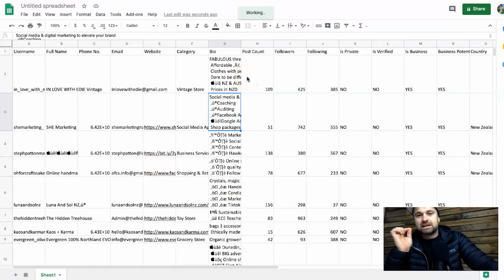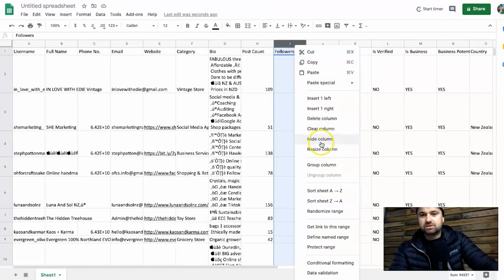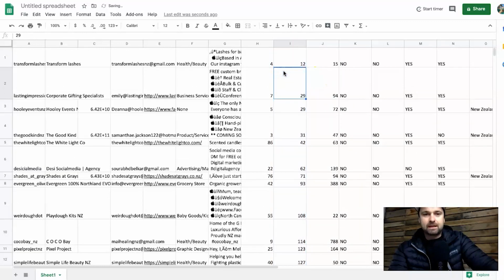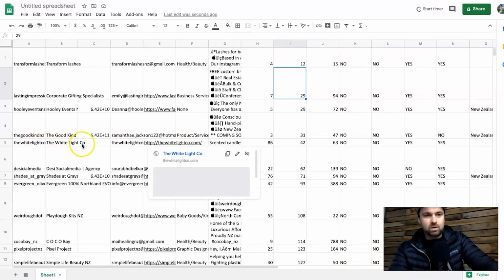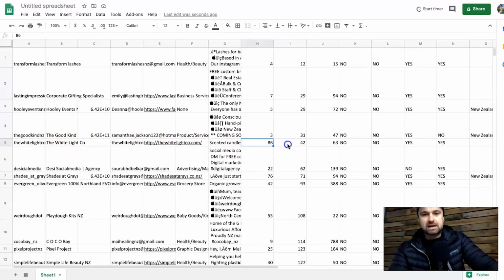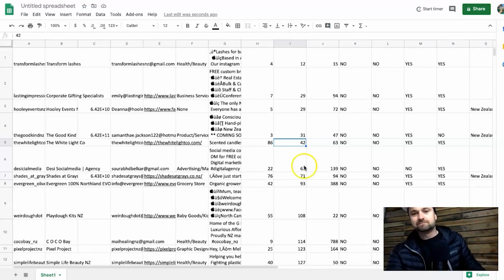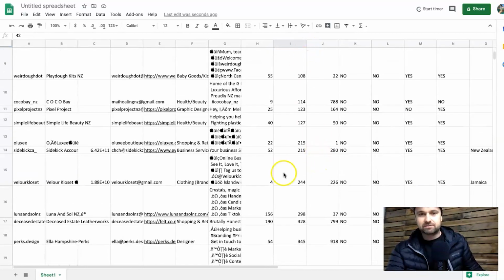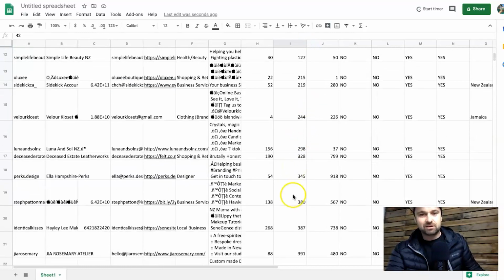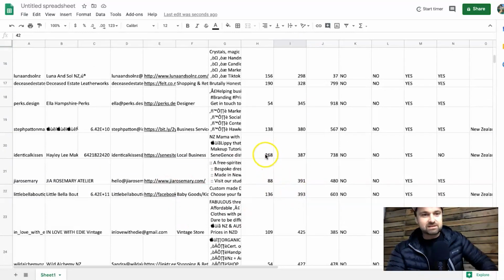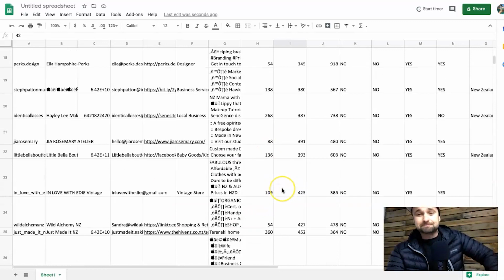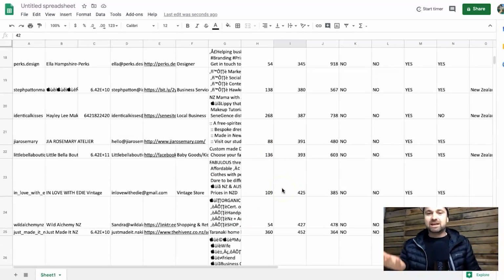So one idea: let's just say you're an Instagram service, an Instagram company, and you want to do their Instagram management. What I can do is sort their amount of followers by the smallest number. When you come across a company like this, the White Light Co., they've posted 86 times, but they've only got 42 followers. Do you think they need a hand with Instagram? I think so. So look at all these companies that have got sub 1,000 followers. These people have done hundreds of photos. They've got no following. So there's a simple way that you could reach out to these people.